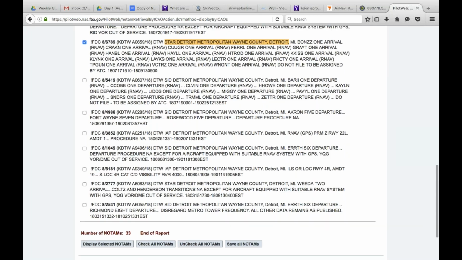A lot of times when we're looking at these FDCs, what it's going to change is maybe they're going to tell us that we can't file a certain arrival or certain departure. They're going to say that we have to add 100 feet to our minimums for something here and there. It's a lot of pretty nitty-gritty stuff, and sometimes they'll take out a certain point in a departure procedure.